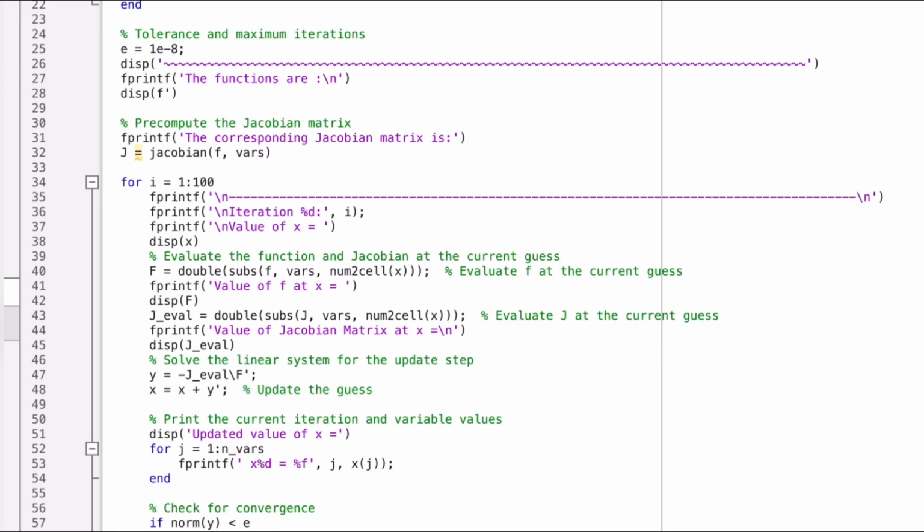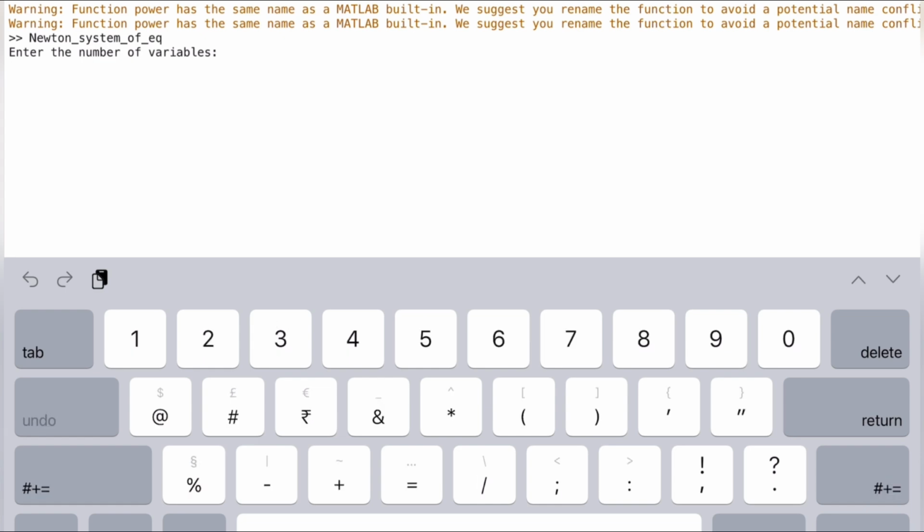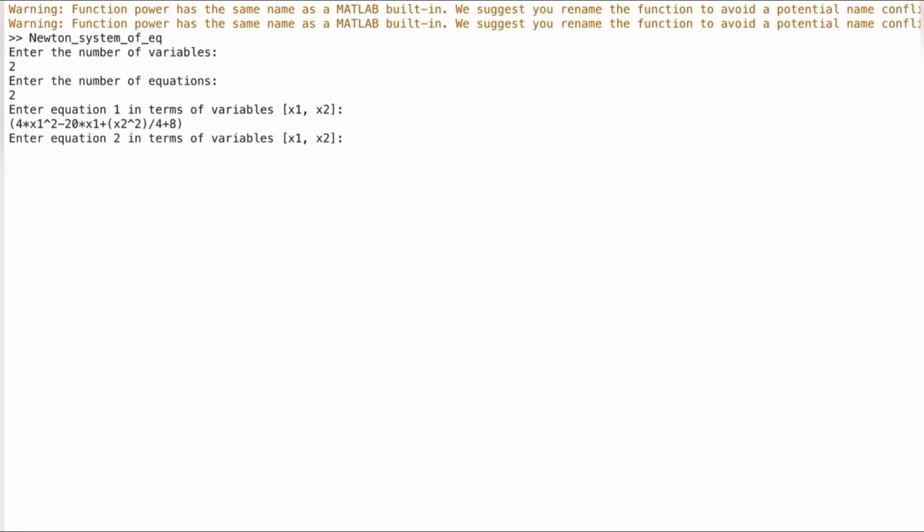Let us try to input some other question in this code to see how the output is changed. Firstly, it will ask to enter the number of variables. Let it be 2. Then to enter the number of equations, which is still 2. Now in the next printing statement, we can see that after writing enter equation 1, there is some extra statement printing here. Now entering the first function as, entering the second equation as.